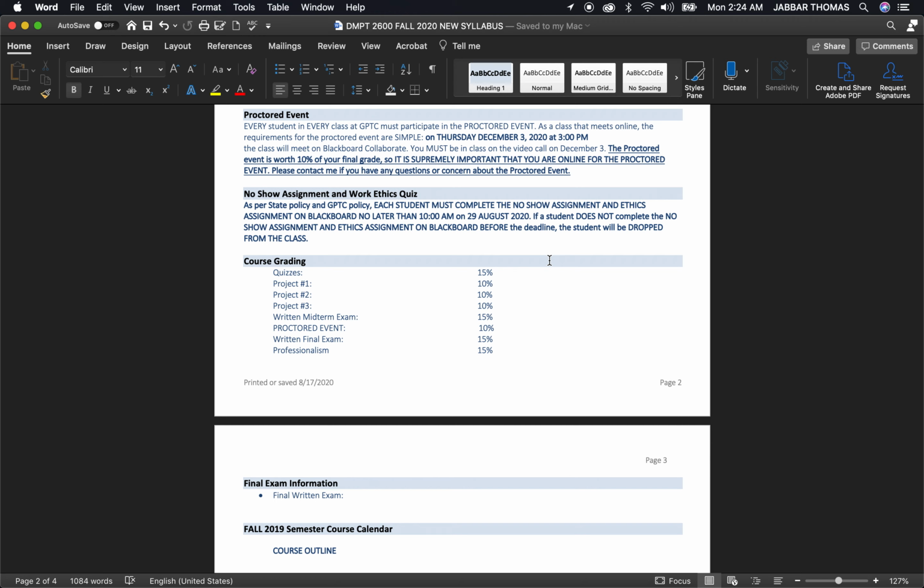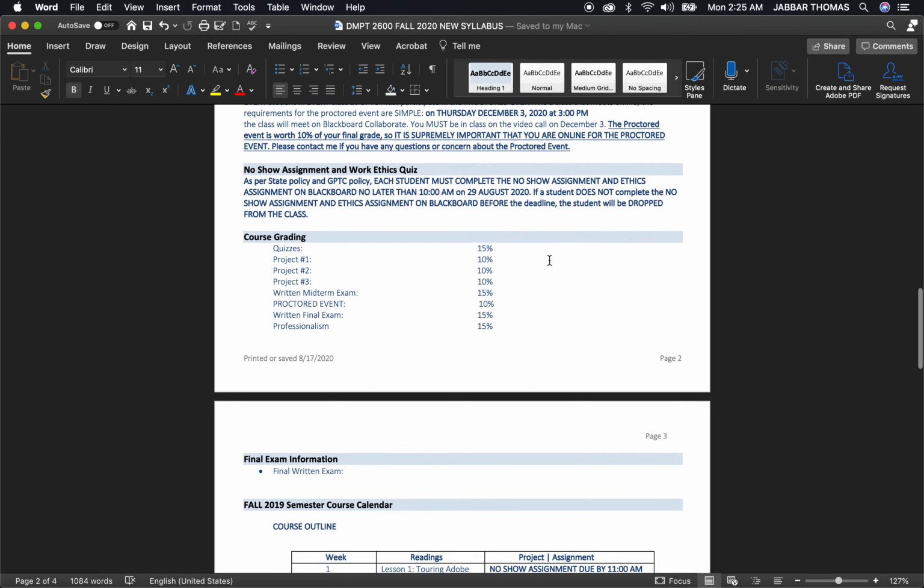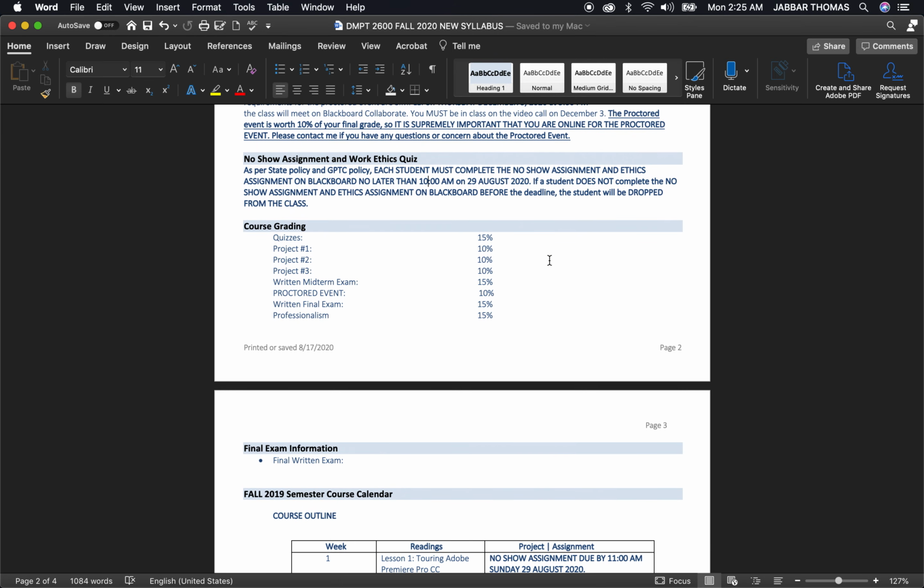If you do not complete your ethics quiz and your no-show assignment, then essentially the registrar is going to register you as not being in the class, withdrawing you from the class, and they're going to send your financial aid money back to wherever it came from if you didn't pay out of pocket. So if you have a lender or a grantor or a scholarship, they'll disenroll you from the course and send your money back. You do not want that to happen. So please, please, please do not forget to take that no-show assignment and that ethics quiz by the 29th of August, 2020 at 10 a.m.